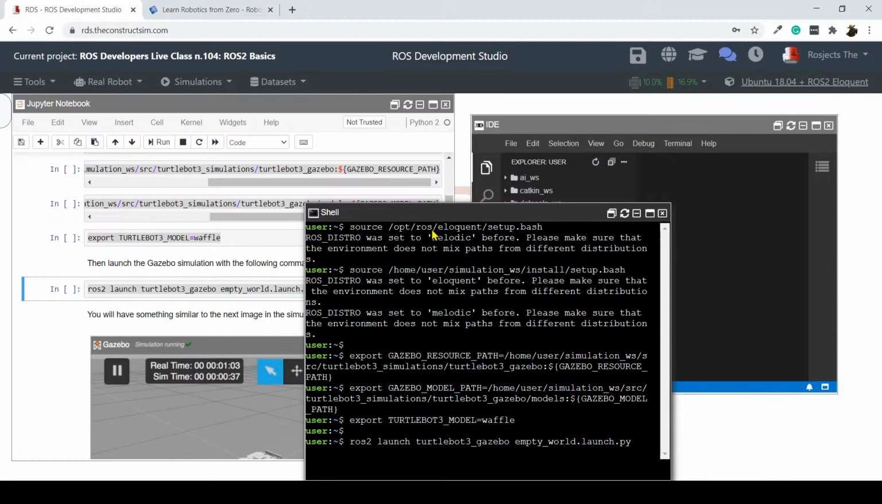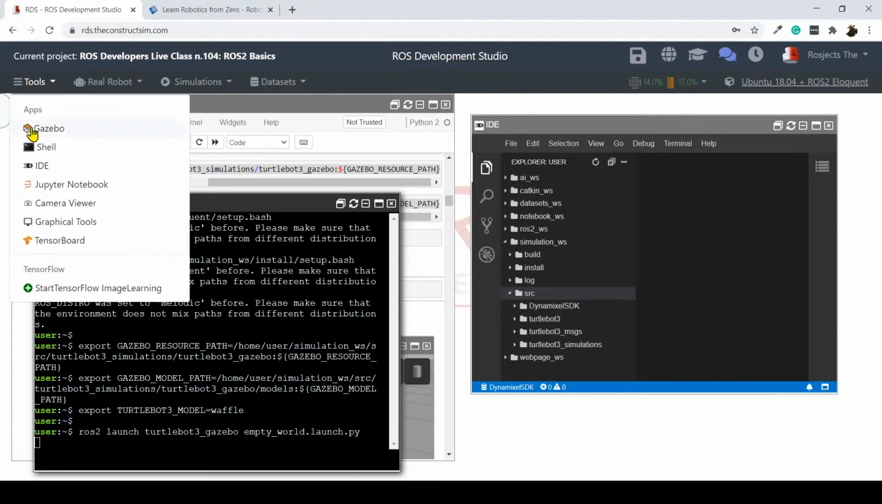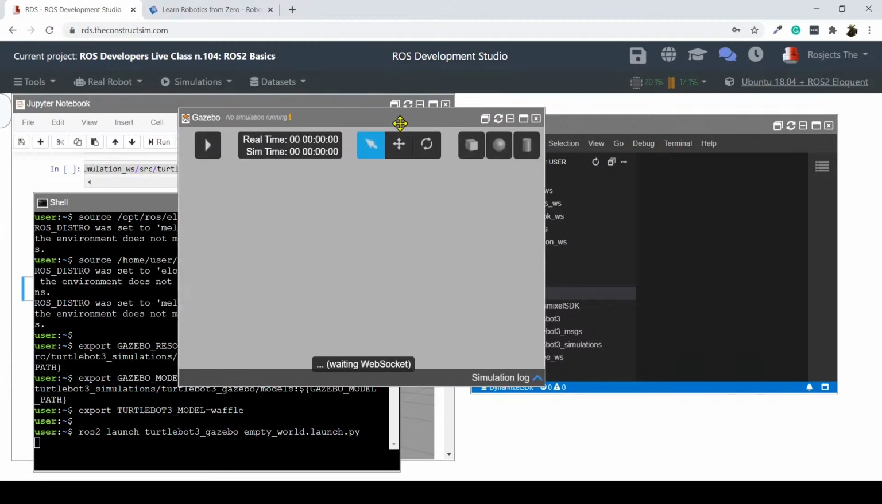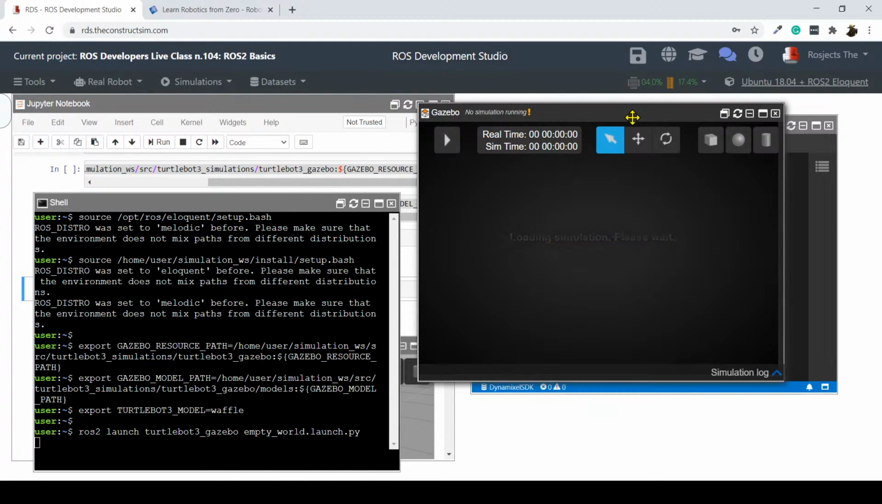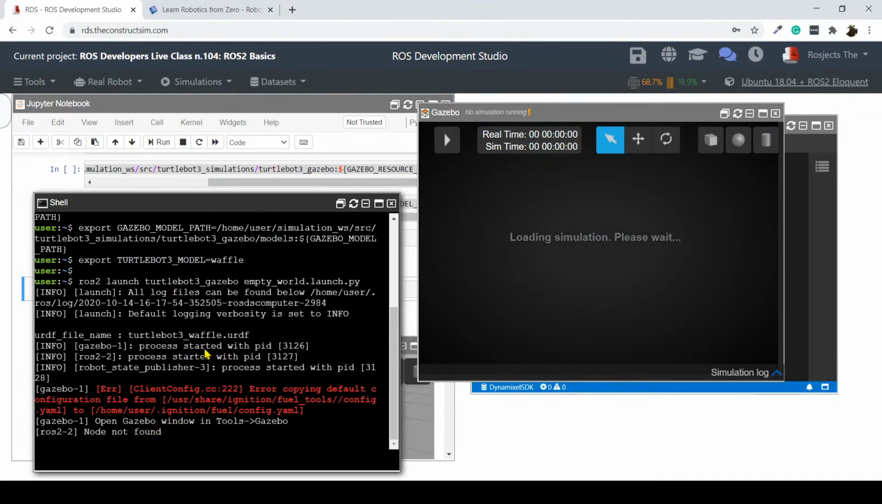So let's execute it. I'm going to move it around here. And now what I'm going to do is come again to the tools menu and open a Gazebo window. In this Gazebo window is where I'm going to be able to see the simulation loaded. So let's open the Gazebo window and let's wait until this command is executed. Here it's still loading, so let's wait a few seconds. Let's see. There it goes.